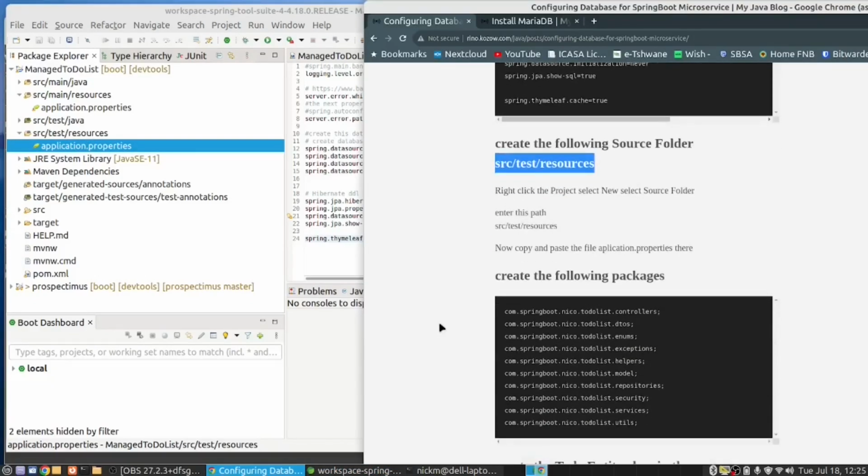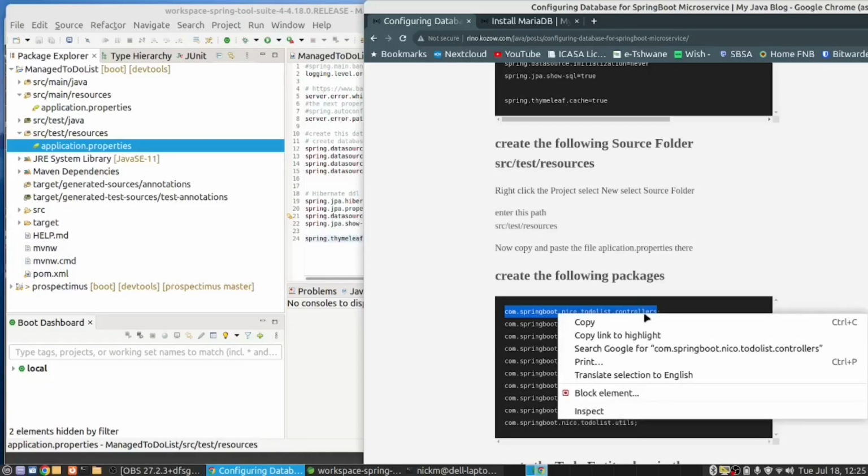Now that we've done that, we need to create the following packages. So let's grab the first one, go up to and excluding the semicolon. Copy.